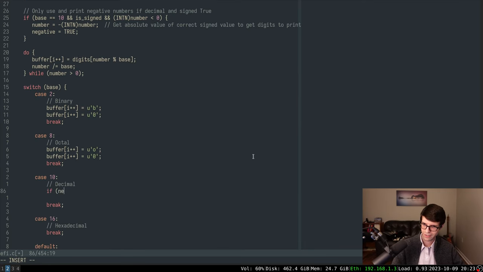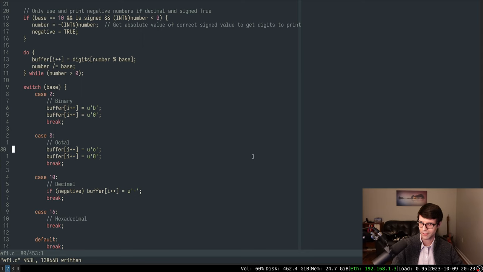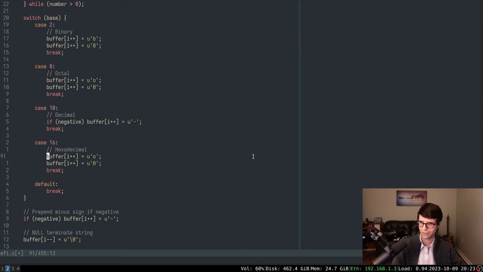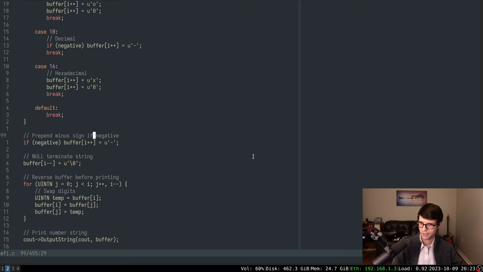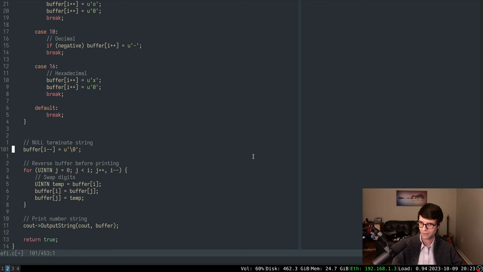Okay. So here we can check if negative, then we'll add the negative sign here by saying the next element in the buffer is going to be the minus sign, right? We'll do that. That's all I'm going to do there. The other ones, yeah, I'll add in the initial 0x or O or B, and that'll be okay. We don't have to do this because we're only doing it if it's signed. But that's what I'm doing only for decimal numbers there. Default, I'll say maybe invalid base, but we'll go with it. So no special processing. Feeling a little spicy tonight.